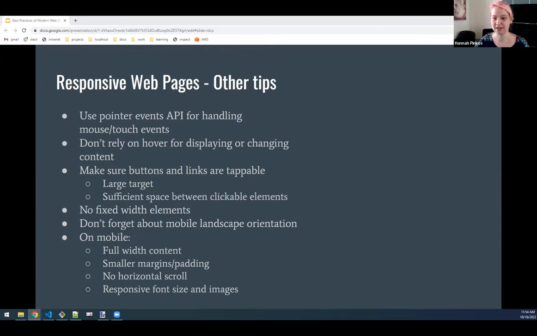Some other tips to consider when building a responsive site. Use the pointer events API instead of click or mouse down or mouse up to make sure that your user interaction events are compatible with both pointer devices like your mouse and touch devices on your screens. Rely on hover for displaying or changing information only with care, because on a desktop we have a mouse, we can hover. There really isn't a concept of hover on mobile.